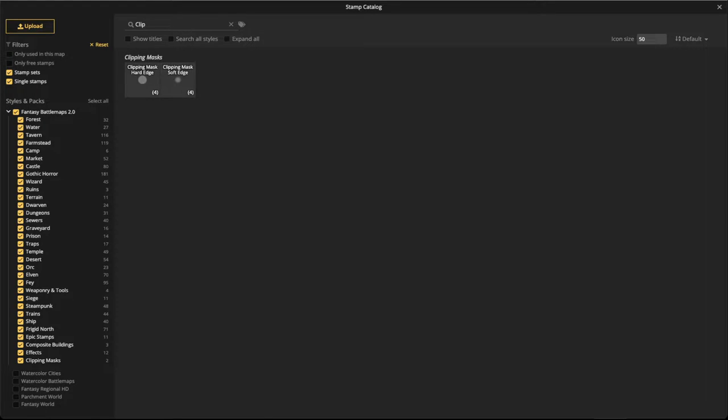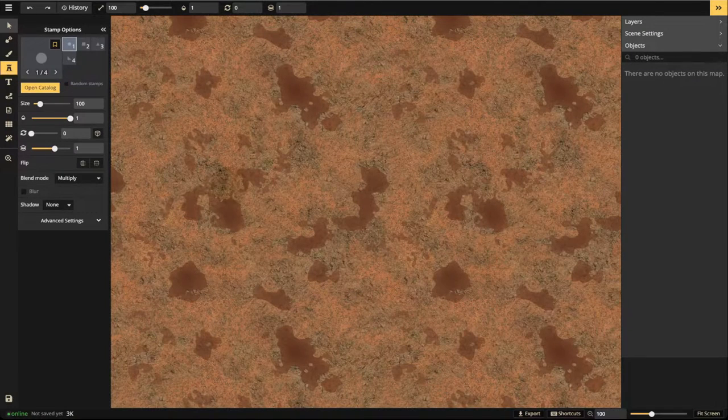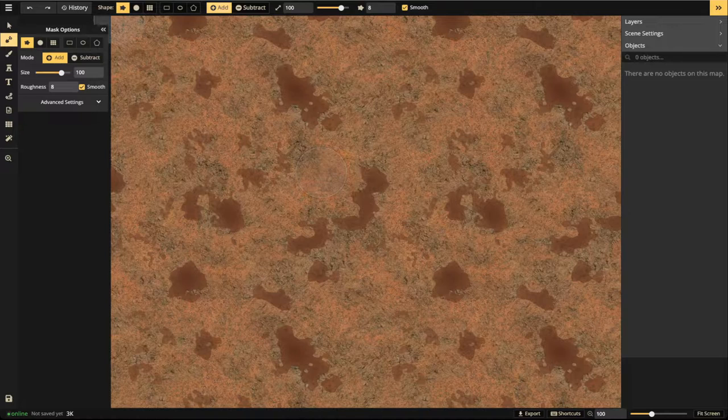Now, there are two kinds. There's one with a hard edge and one with a soft edge, and we'll explain how that works on the canvas. So now that you know where to find it, let's explain how it works. The default layer, that's the FG and BG layers, is right here. You're going to see that there's an add mode and a subtract mode. The add mode is the FG layer. Subtract mode is the BG layer.